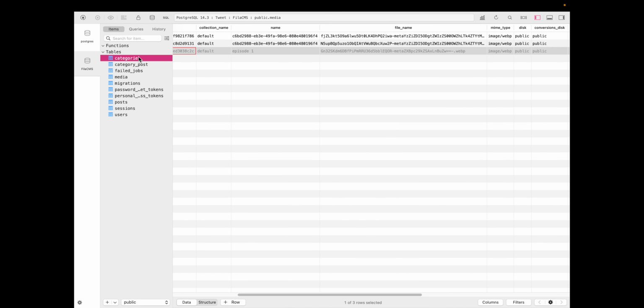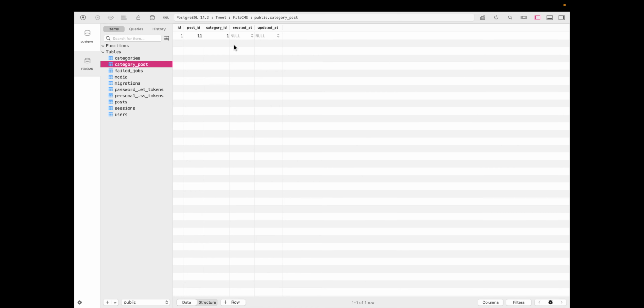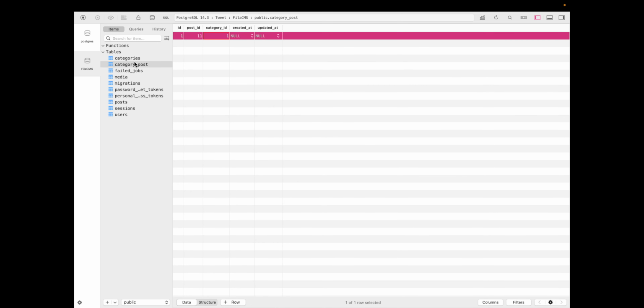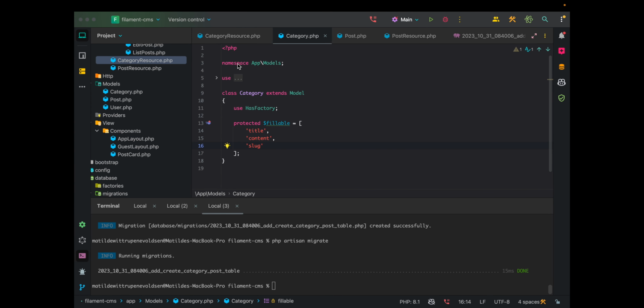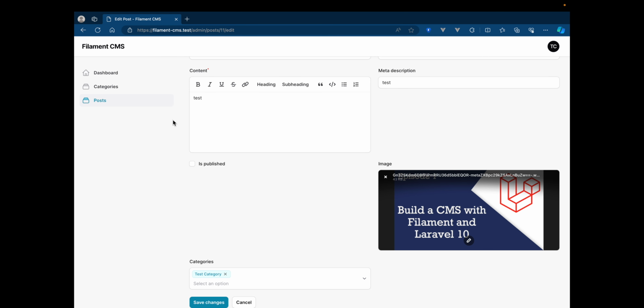So now we have a categories table. We have a categories post table where they're actually related to each other. That means we can now begin filtering by categories on the homepage and other aspects as well.